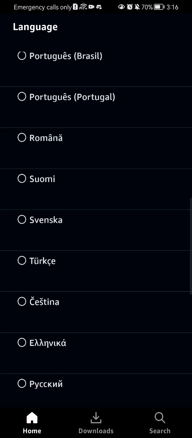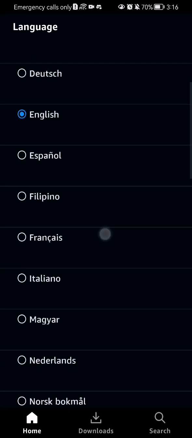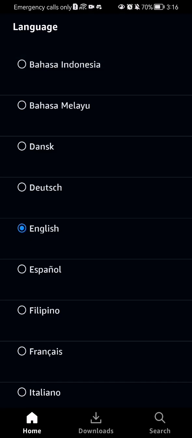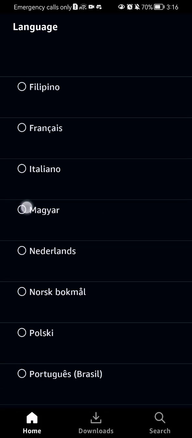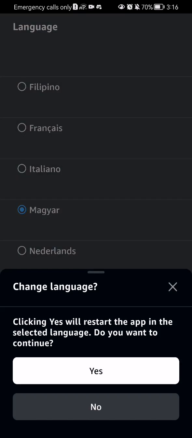It is quite a few. Now there is a chance that your mother tongue won't be here. In that case, unless you know a secondary language better than English, in my opinion, you should just stay with the default language. If you find your mother tongue here, you just press on it and press yes.